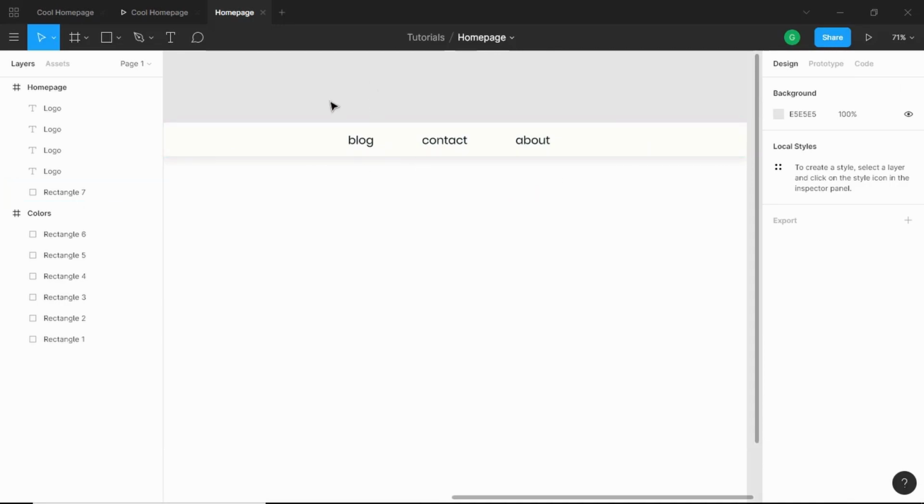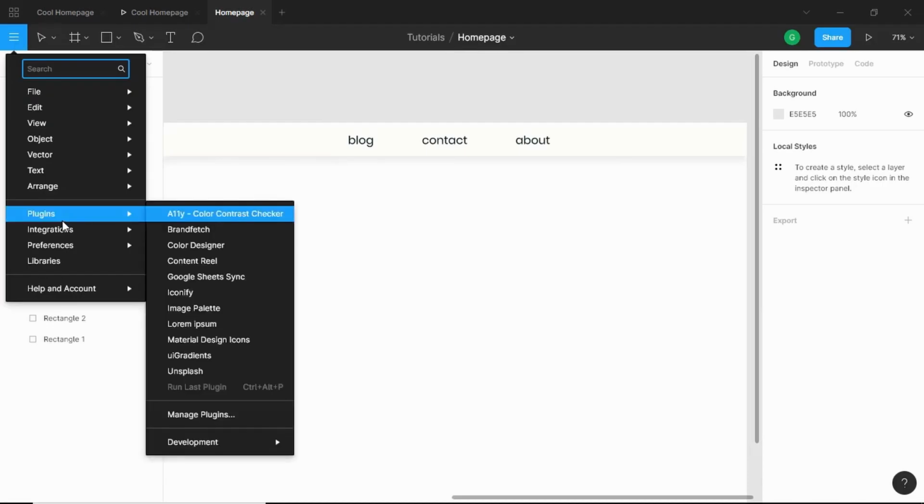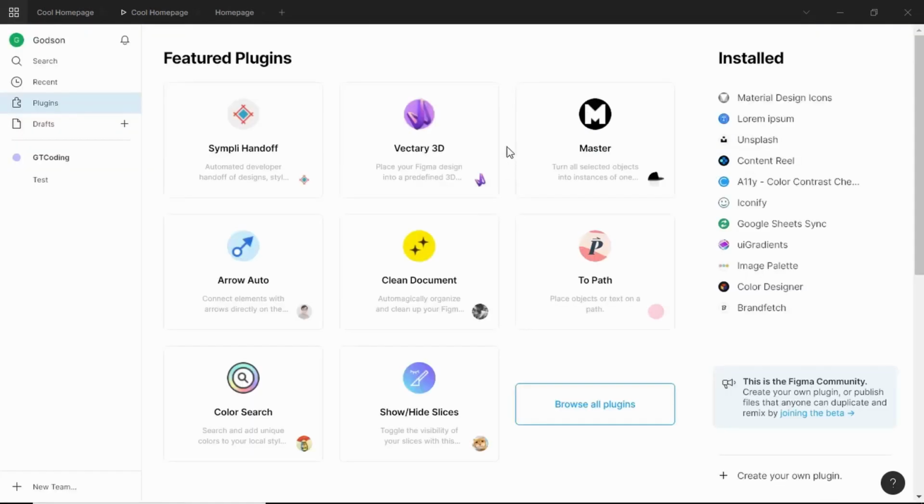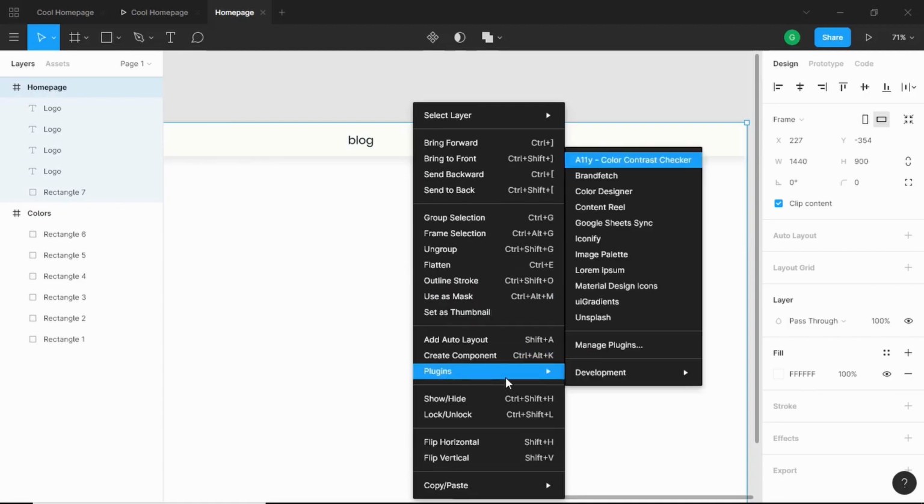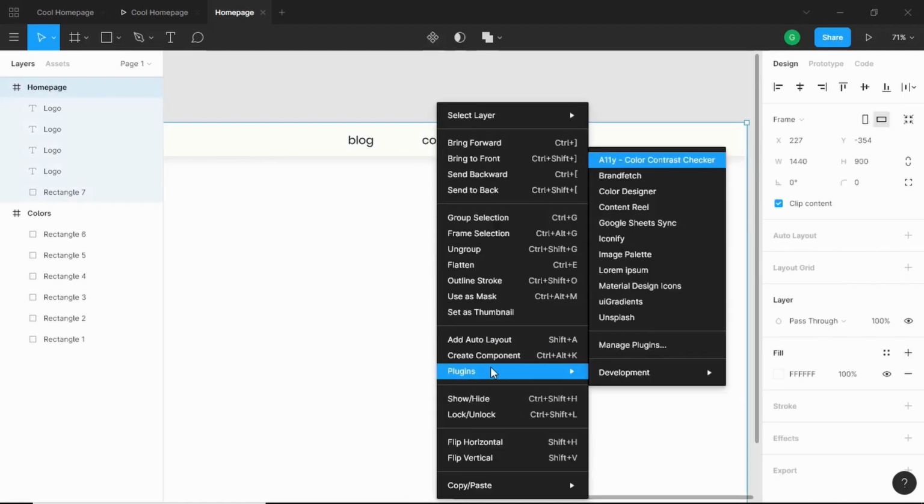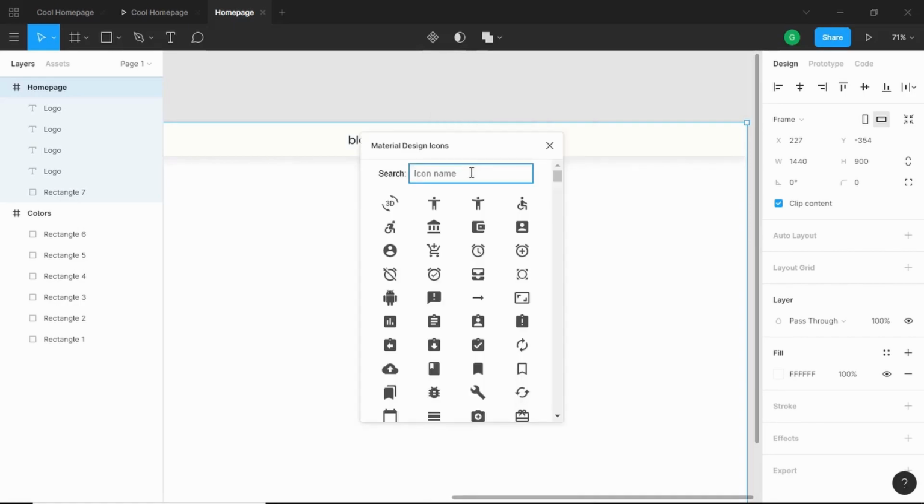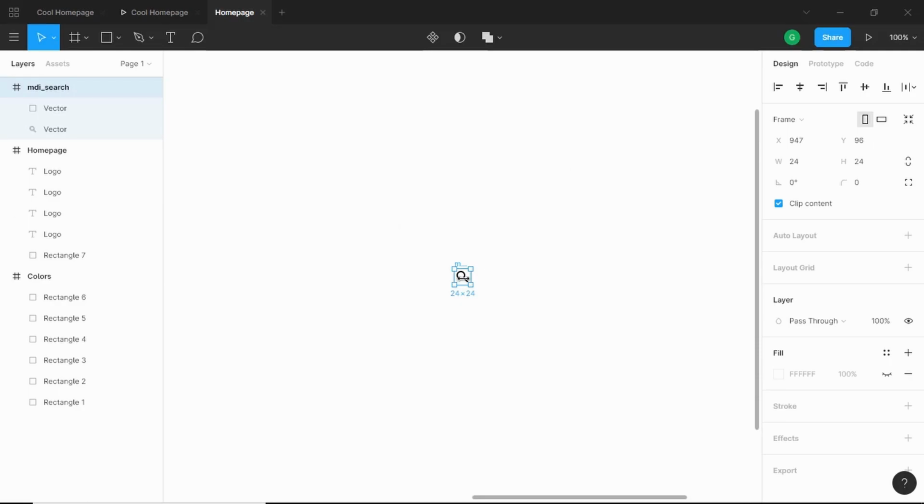So for that we can use a plugin in Figma. So if you go to menu and go to plugins, and then go to manage plugins, you can find a lot of awesome plugins over here. So for the icon we'll be using a plugin called Material Design Icons. So just right click over here and go to plugins, and then click on Material Design Icons, and just type something you want over here. So we'll type search and click on that, and we can see the icon over here.